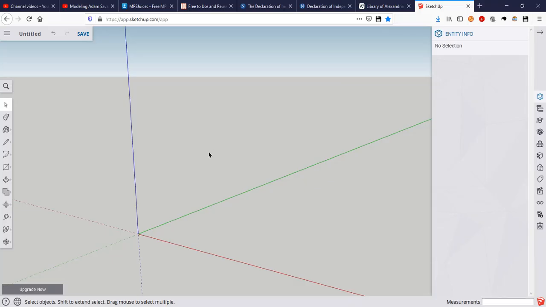Alright, welcome back to another video on the SketchUp web basics. Today I'm going to show you something new and kind of fun. I've had a lot of people ask me if they can do concept art in the free web version, and yes you can, but I highly recommend doing it in the pro version.